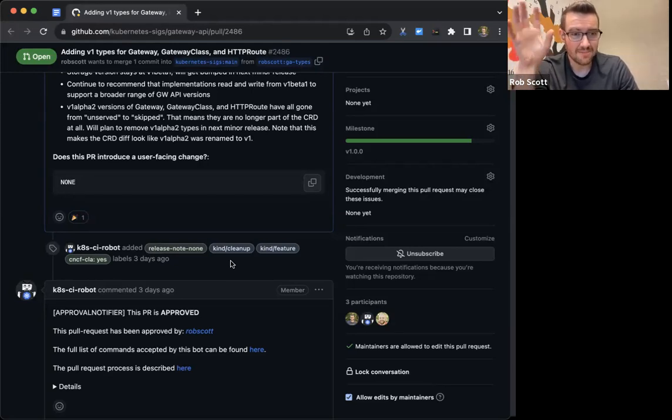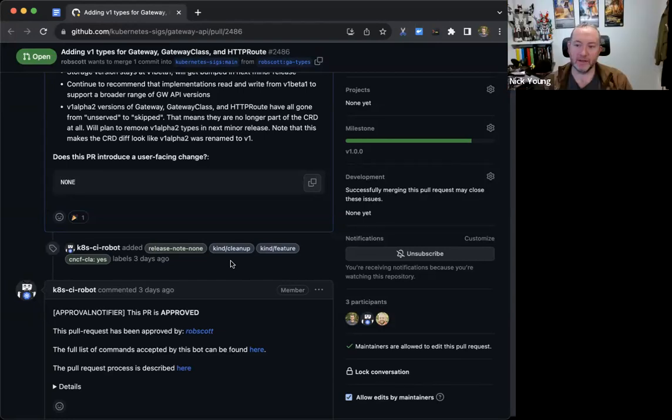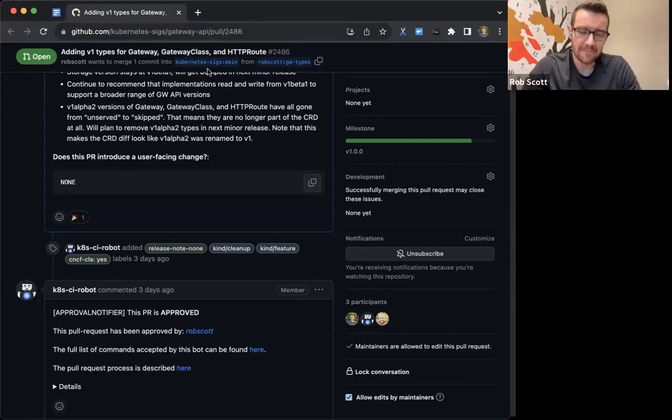So this should be a one-time pain that is no longer something that we keep on dealing with going forward. Also, given that they're identical, the storage version changing is basically a no-op.